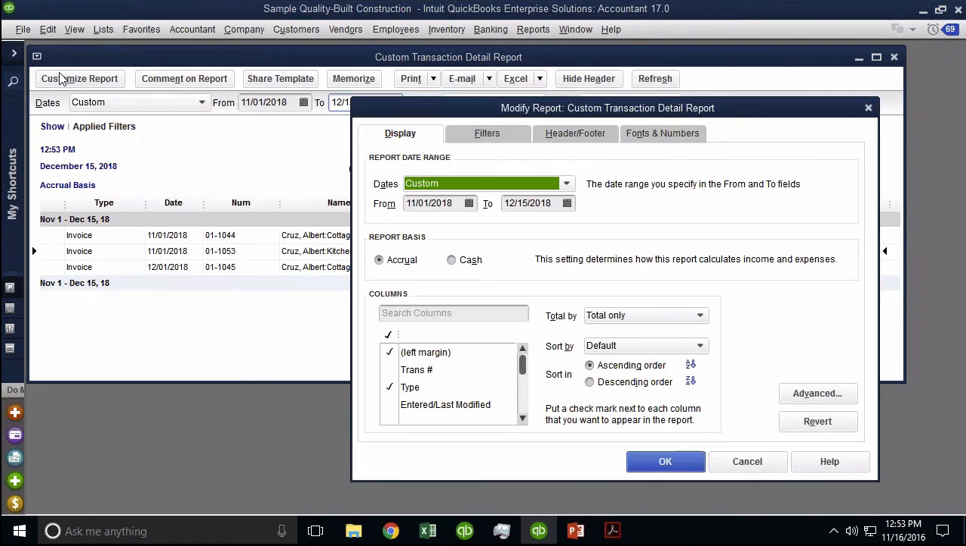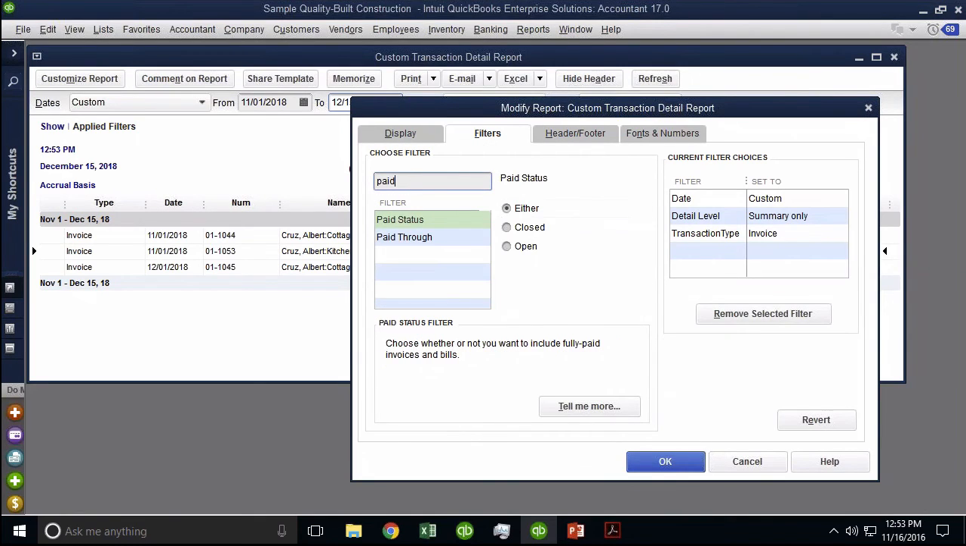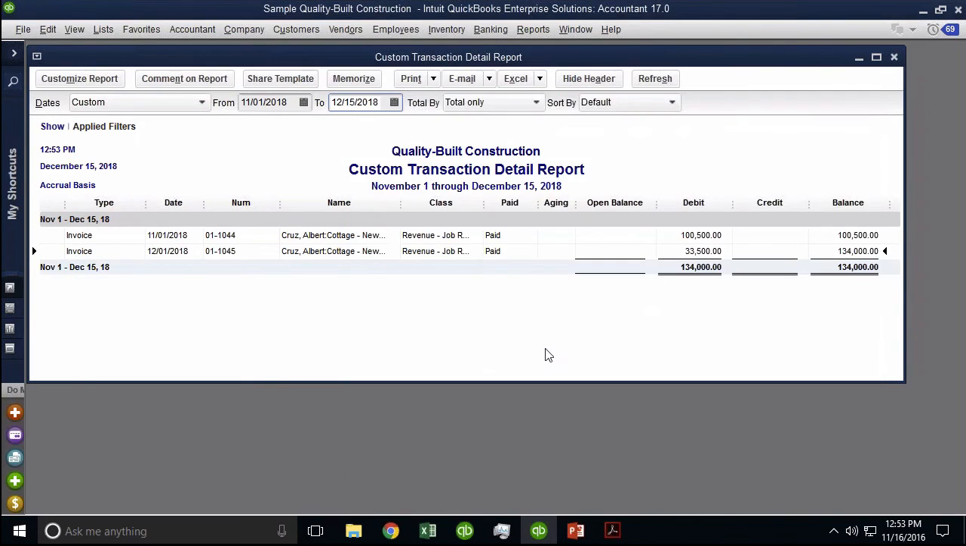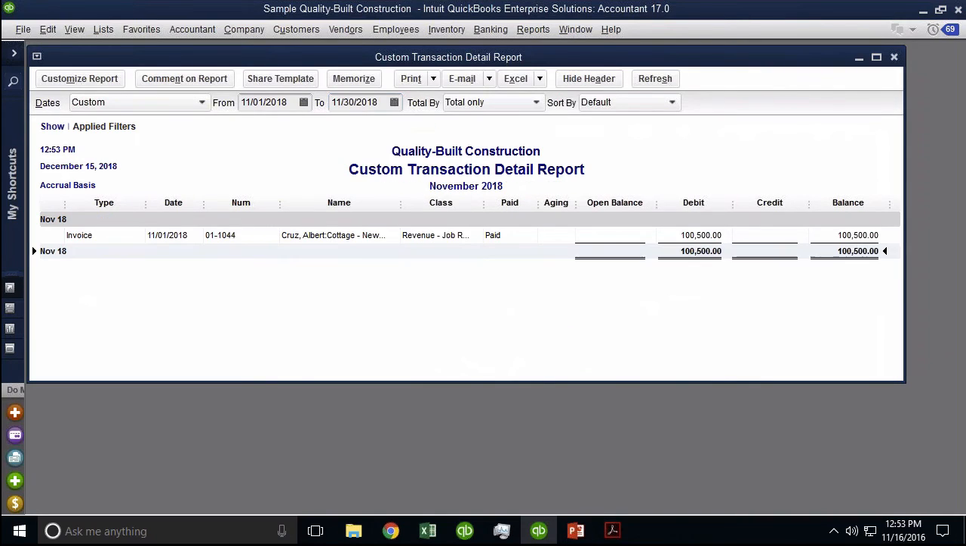If I go to Customize Report and I go to Filters, there's actually a paid status filter, and I change that to closed and hit OK, only the invoices that have been paid show. In this case, let me just go back to November. It's going to be much easier. So the invoices that have been paid up to November are going to show in here.